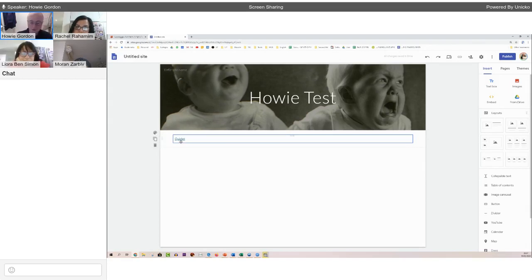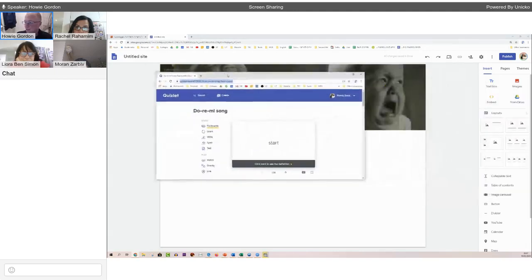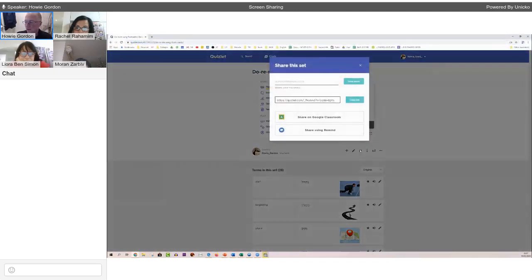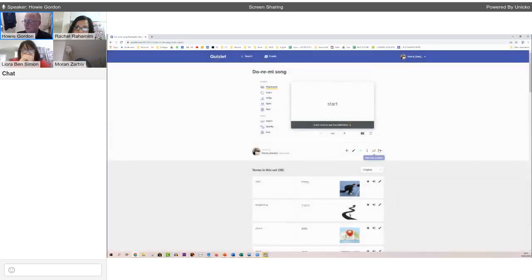That's what we used to do. What I'd like to do rather is bring Quizlet into this site, and that's called embedding. So if I go back to the Quizlet and I look at the option of sharing, and it gives me, sorry, not sharing, embedding.